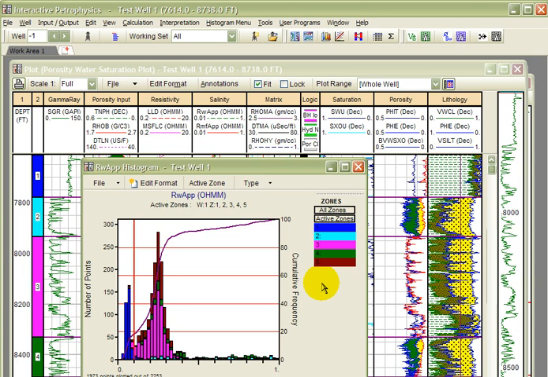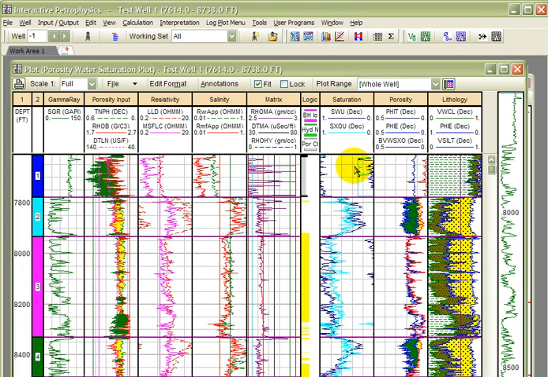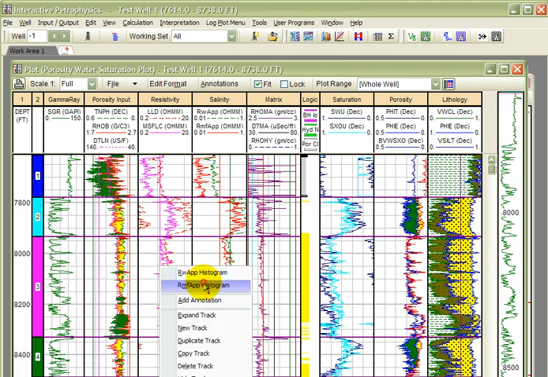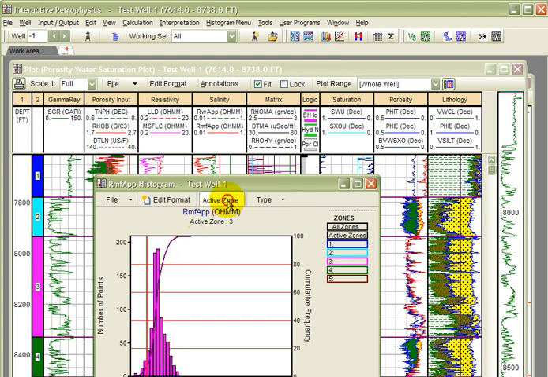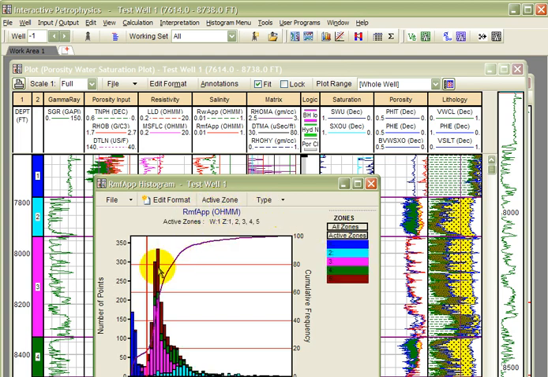Change the active zones to all zones and move the RW line to line up with the wet sand peak. One can see that all the residual oil has now gone from the wet zones. RMF can be set in the same way using the RMF apparent histogram.